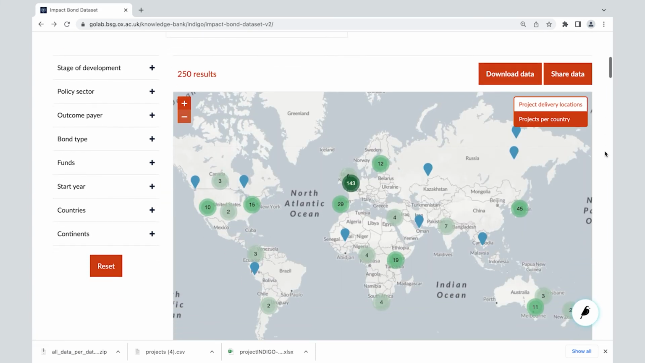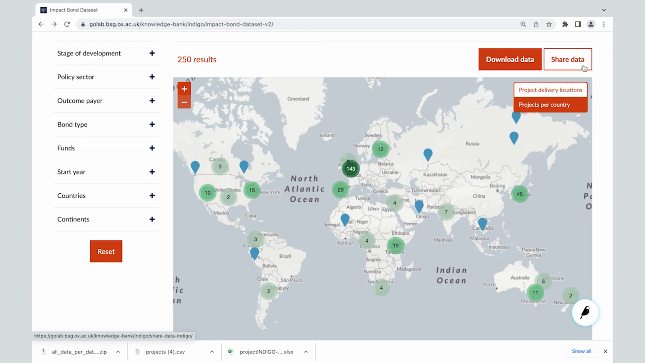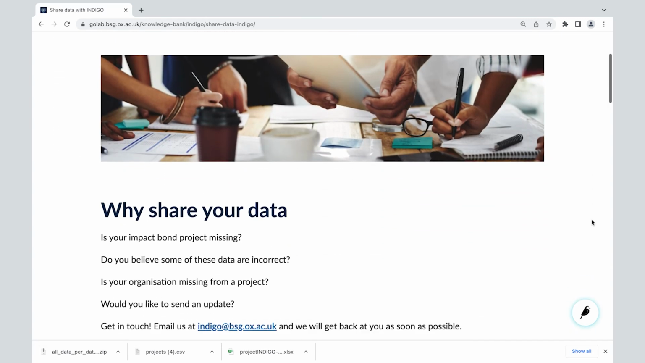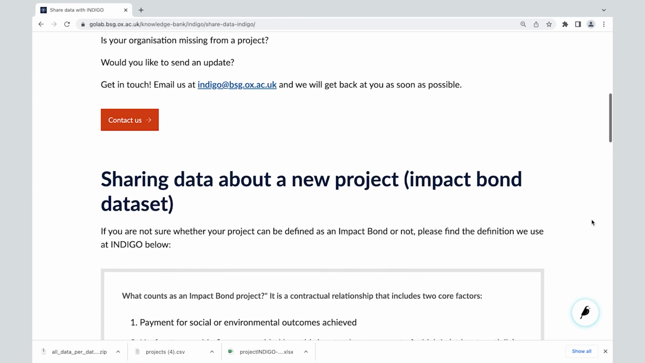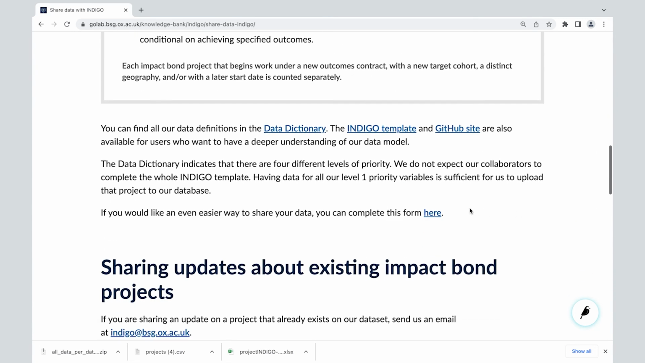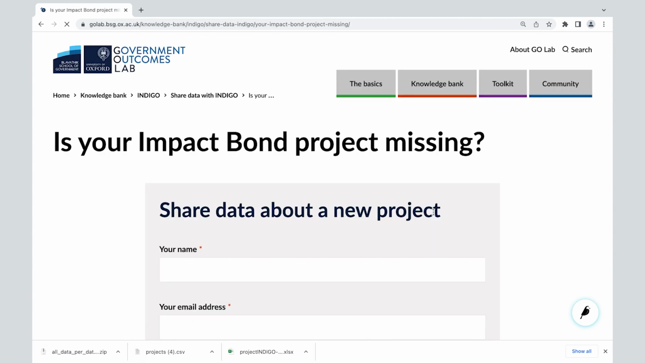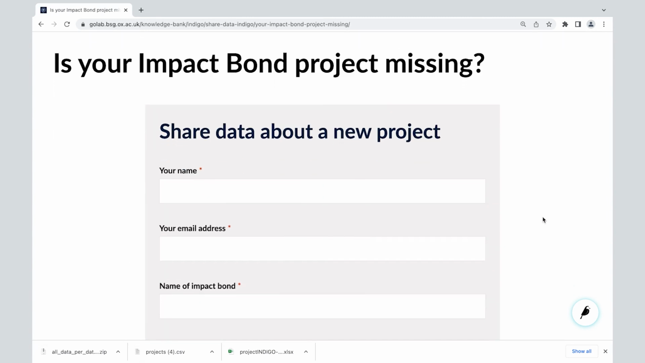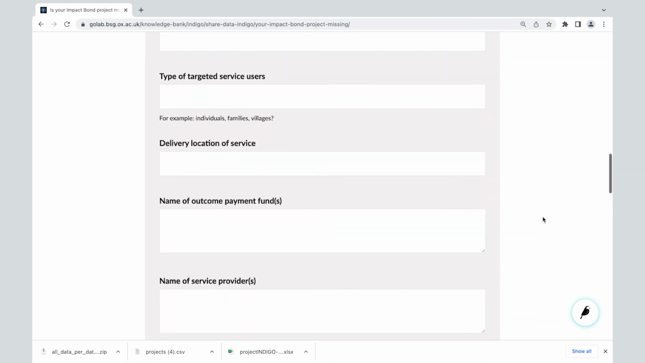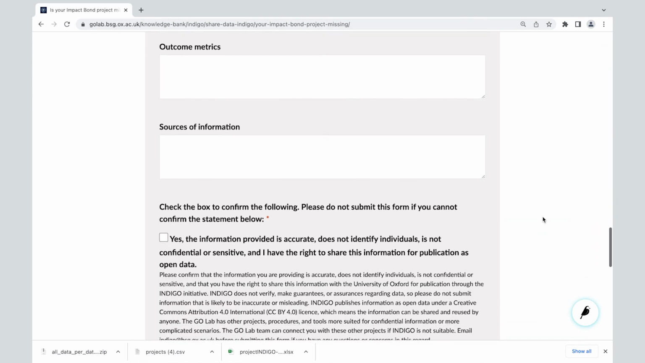We want to acknowledge that this is the product of many collaborations. The only way to keep this data up to date is that you keep sharing it with us. If you are working on an impact bond project, please consider sharing data with us or updating the data that we already have here. Sharing data with us is easy. Right on top of our INDIGO maps, you can click on Share Data. This page will take you to a simple form that you can complete and send through.